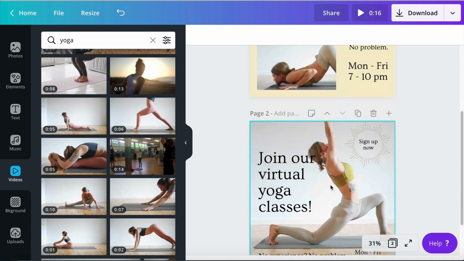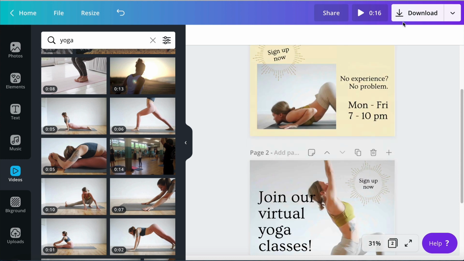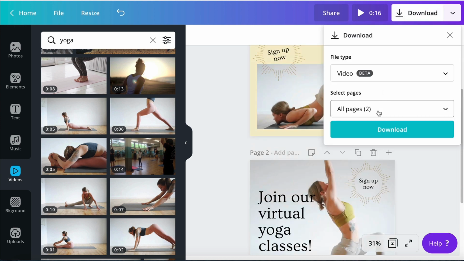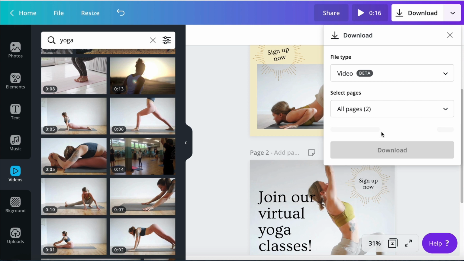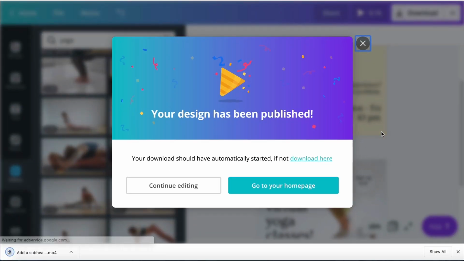In order to do this, very simple, just have to download both pages as a video. So that's what I will do right here. So video is the format that I have selected. I go download. And that's it. My design is preparing, then exporting. Okay, my design is ready.